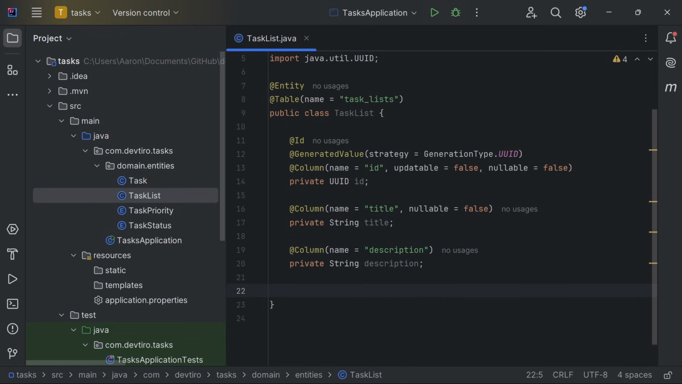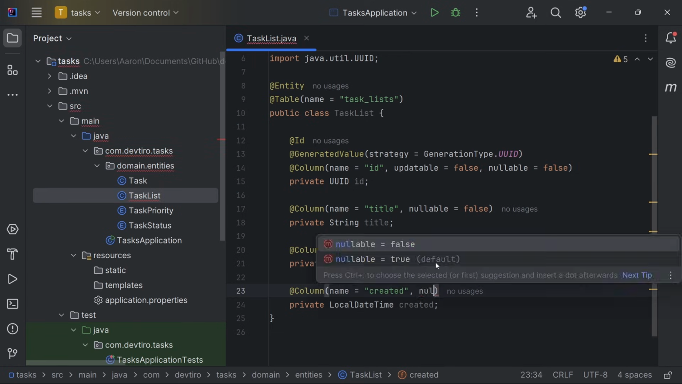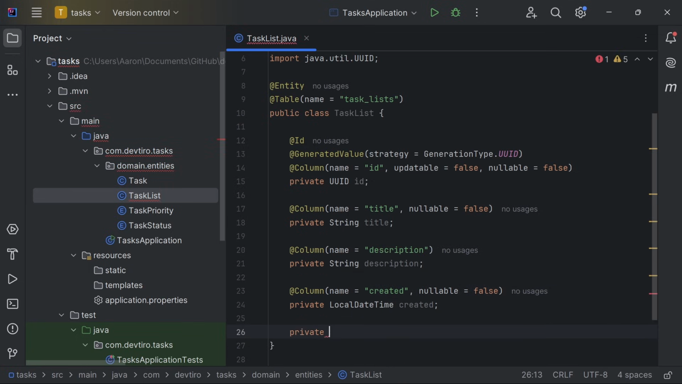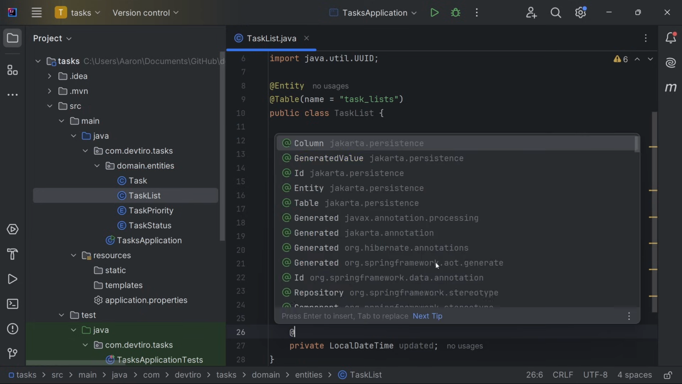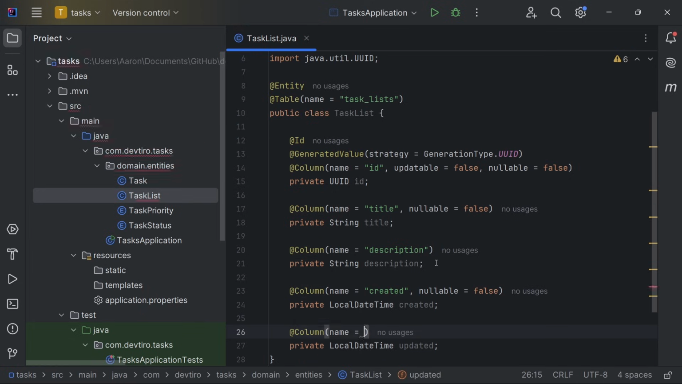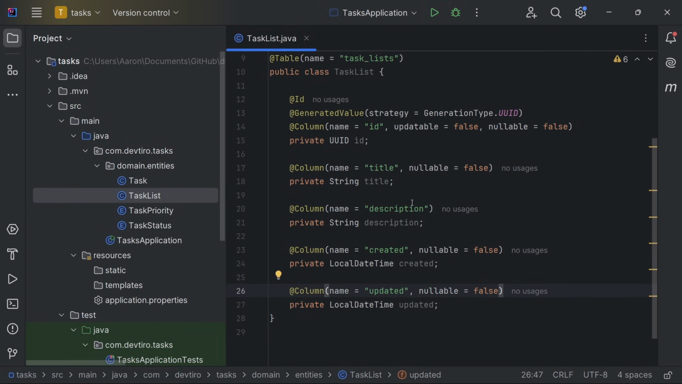Now let's specify the created and updated instance variables. Private LocalDateTime created, @Column, and then we'll specify the name, which is created, and nullable equals false. Next, we'll do the updated LocalDateTime, updated, and the @Column annotation where the name is updated and nullable equals false. Like our task entity, we'll need to generate constructors, getters, setters, equals, hashCode, and a toString method. However, we're not going to generate those right now.